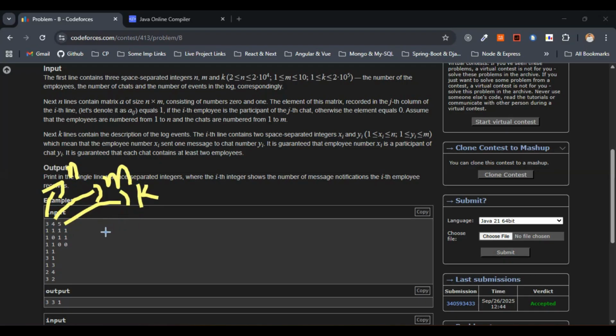n, m, k: we have been given n as 3, m as 4, and k as 5. So this is nothing but the n into m matrix. They have strictly mentioned in the question that it will be given in the form of A, where A of ij equals 1 initially, so we have considered that.